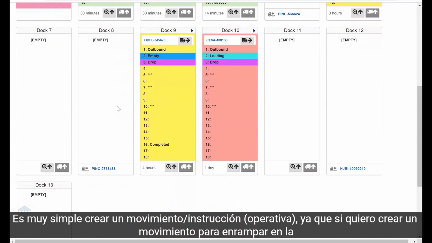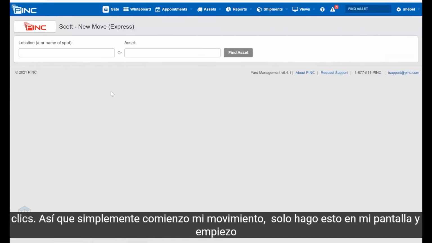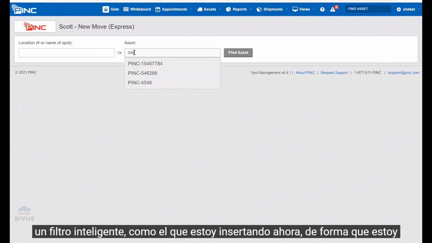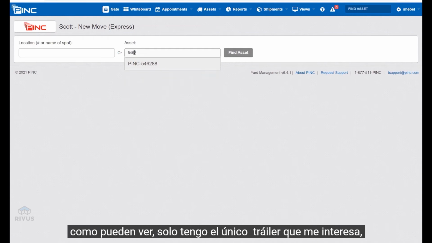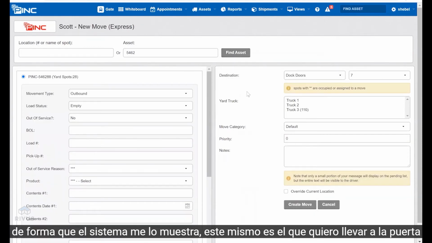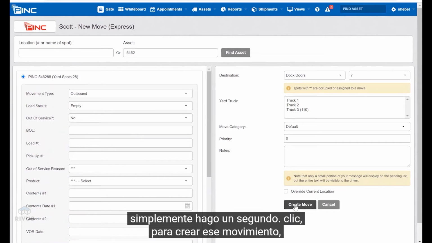Creating a move is very simple. So if I want to create a move to dock door 7, for instance, I can do that with as little as 2 clicks. So I simply start my move. I go up here, I start typing in that trailer number. As I mentioned earlier, we have that smart filter taking place. So as I start typing, I am getting details around the trailer I'm looking for. And as you can see, I'm down to the one single trailer I want. It brings that up. I understand that I want this to go to dock door 7 because that is where I started my move. And then I simply do my second click here to create that move.